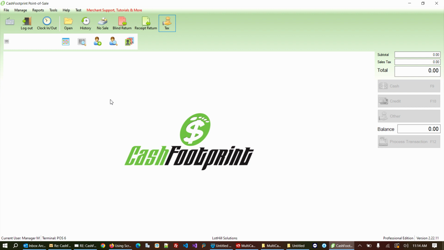I'm going to show you how to link your already installed receipt printer to CashFootprint. There are videos out there on installing the printer driver for POSIX. There's one out there for the Star receipt printers as well. If you've gotten your printer off of Amazon or eBay, that's totally cool. Just make sure you install the driver first so you can access it through Windows.